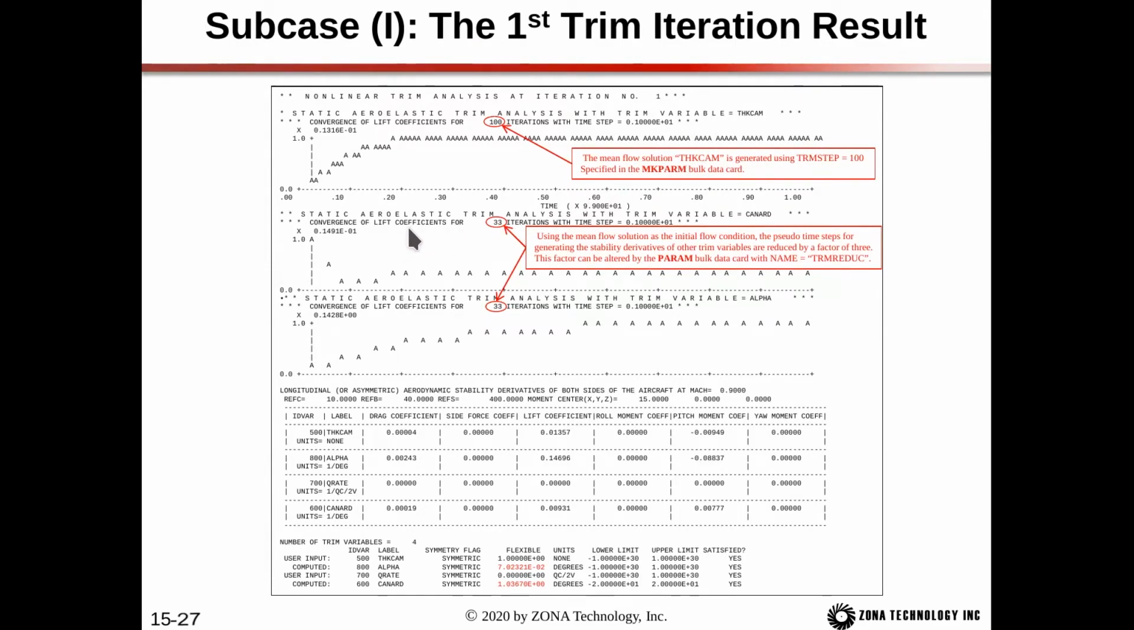Then we move on to the static aeroelastic trim analysis with the trim variable canard. These only use 33 iterations. We have the param called trim reduce, which is by default 3. So we take the trim step, which is 100, and divide by trim reduce 3, which leaves us with just 33 iterations. So we use the 33 for the remaining trim variables other than thick cam. So canard, alpha, and so on. Well, in this case, we only have those two, canard and alpha.